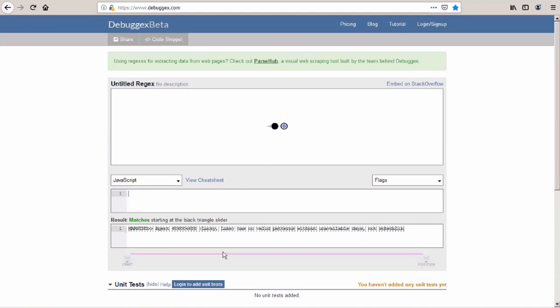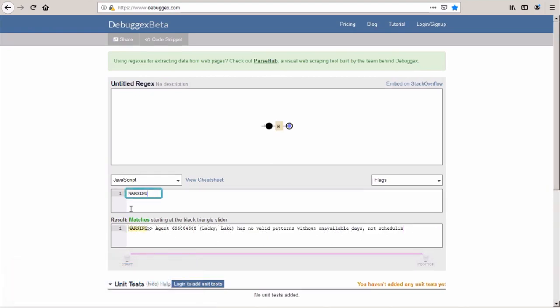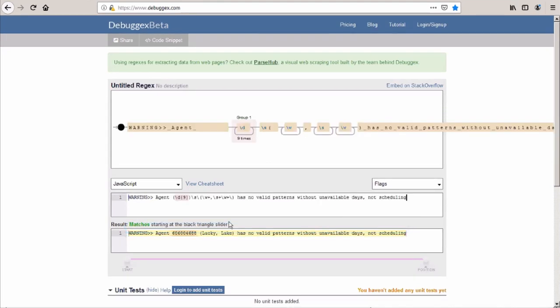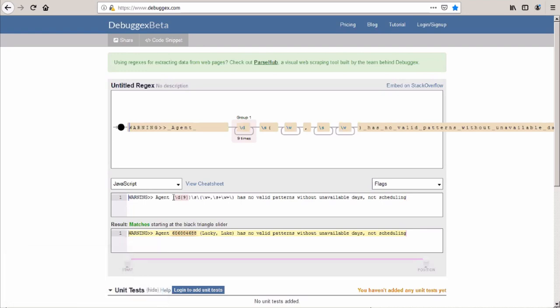Real-Time Designer enables us to use regular expressions, or Regex for short, to find specific data in a text. The Regex function searches for subtext that match a specific pattern within a target text. You can see a visual example of the Regex function in the website DebugX. It is recommended to test your Regex function on a test website.